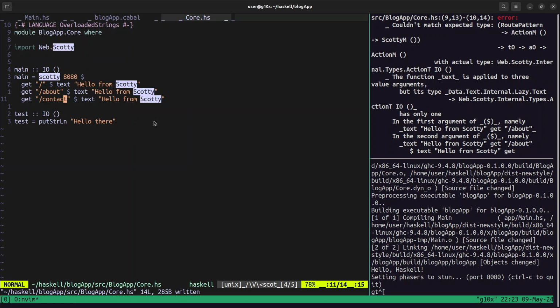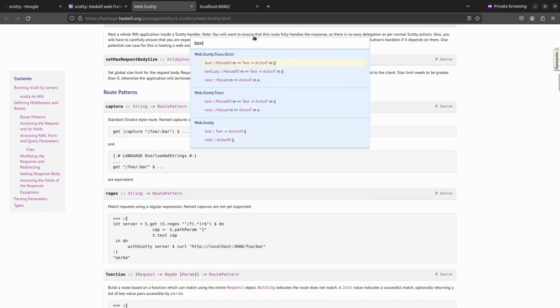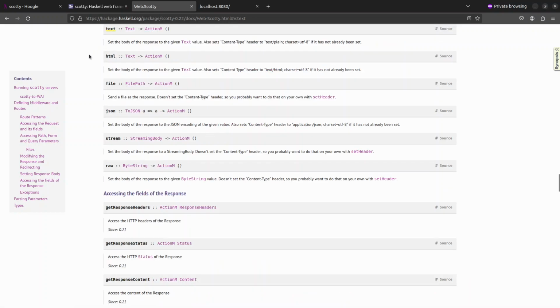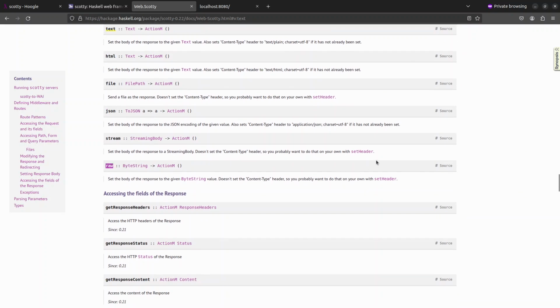Now, when we use this, it is giving me an error because we need to have this inside a do notation. So here we are returning. Let's type here hello from about and hello from contact. So again, all three are returning text. If you go here, you can see we have text here. Just like text, we have HTML, file, JSON, and even raw.